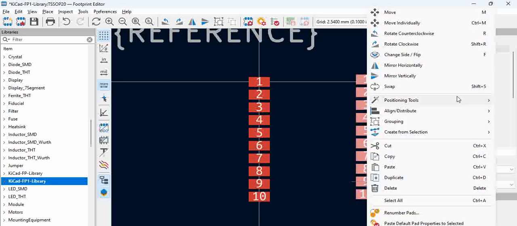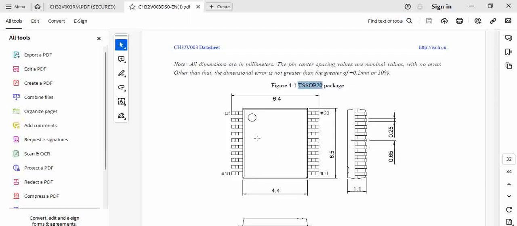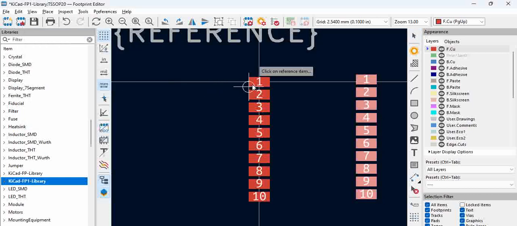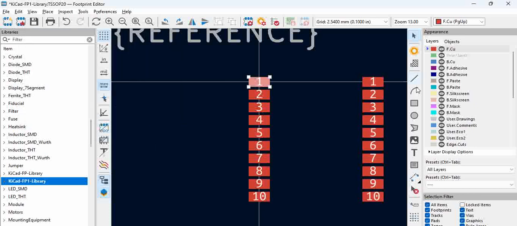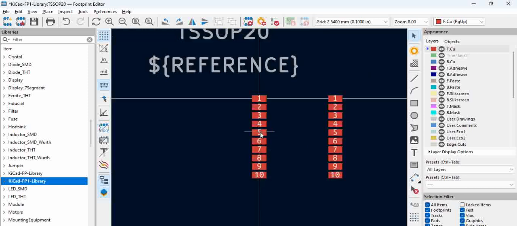And position relative to, okay, how much is it? 5.4, right? So select item, and here this is 5.4 and this is 0, and you can see now if you want you can also measure. Okay, so you can measure it. You can see this is 5.4. Perfect, right? So clear. So now the pads are ready.